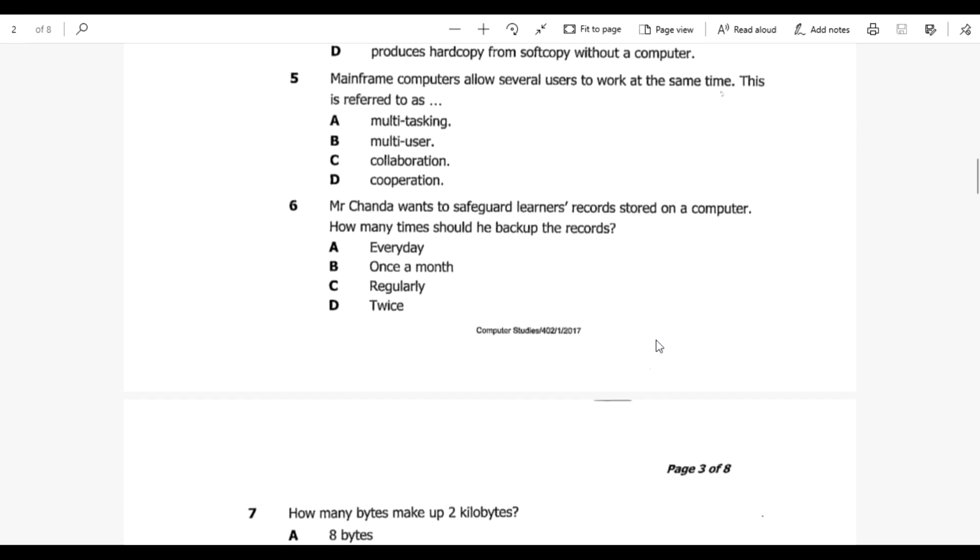Every day, what does it mean by every day? School opens from Monday to Friday, so every day means that if the computer is at work on Saturday or Sunday you must go to school every time, because you have said every day, so it also doesn't make sense to say every day. The appropriate answer is regularly. Okay, so the correct answer is C.